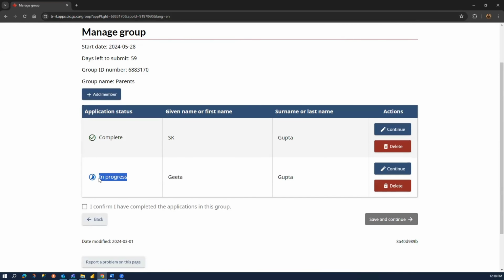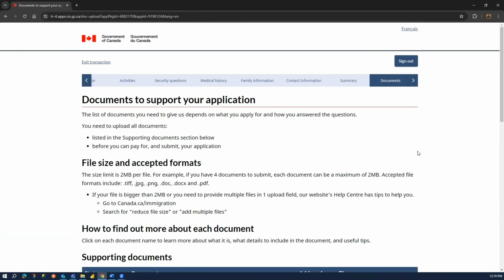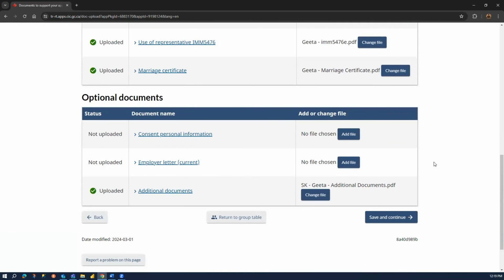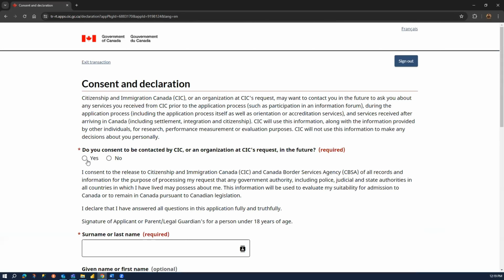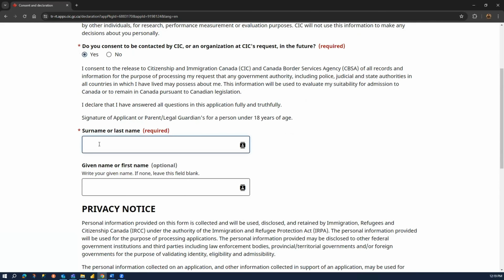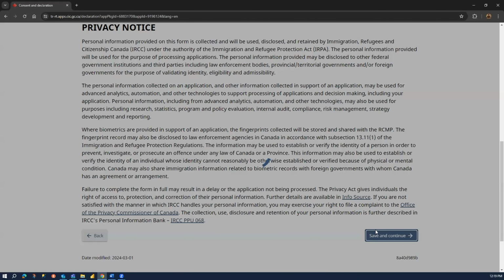Similarly, you will do the same thing for your mother. Click on continue. You will see all the documents which you uploaded for your mother. Click on save and continue here. Now this is the consent and declaration page for your mother. Click yes. Write your mother's last name and first name. Click on save and continue.